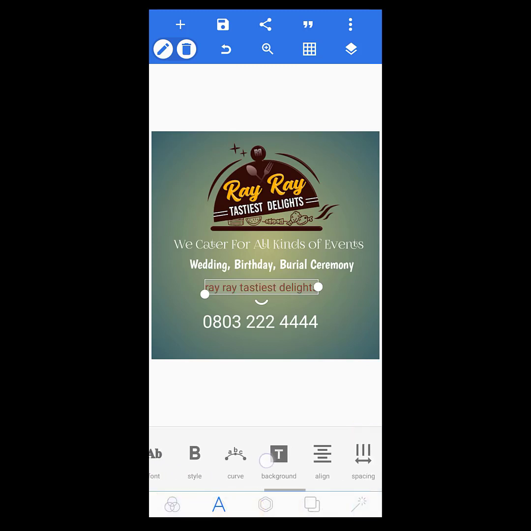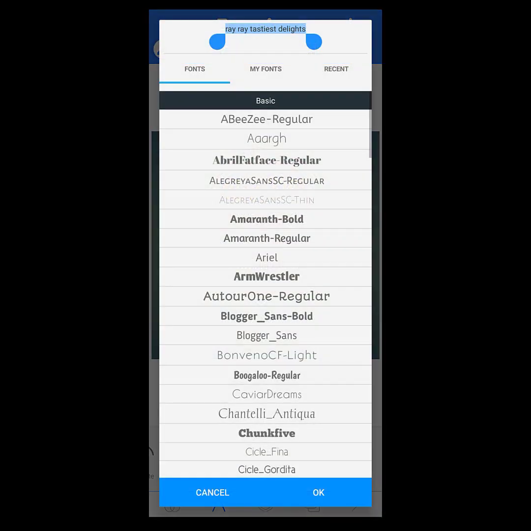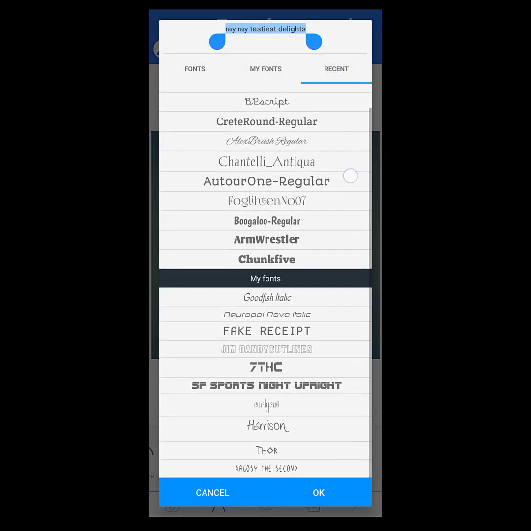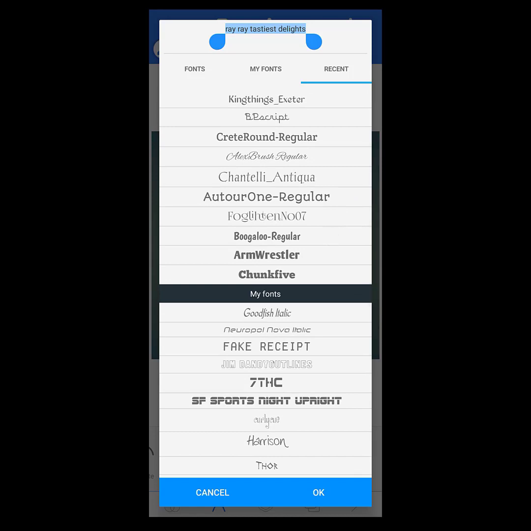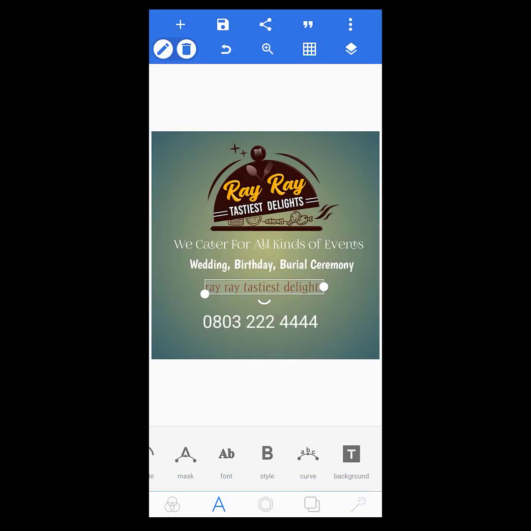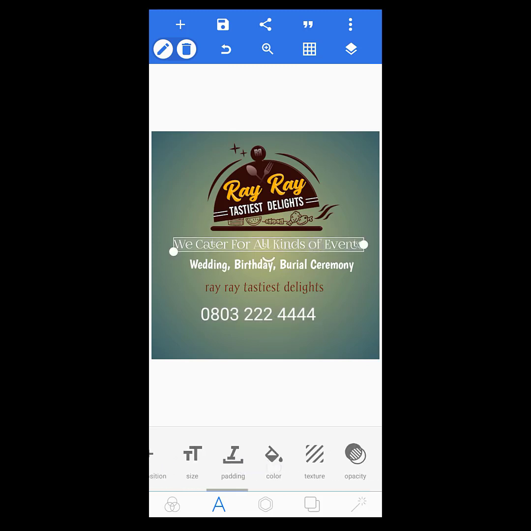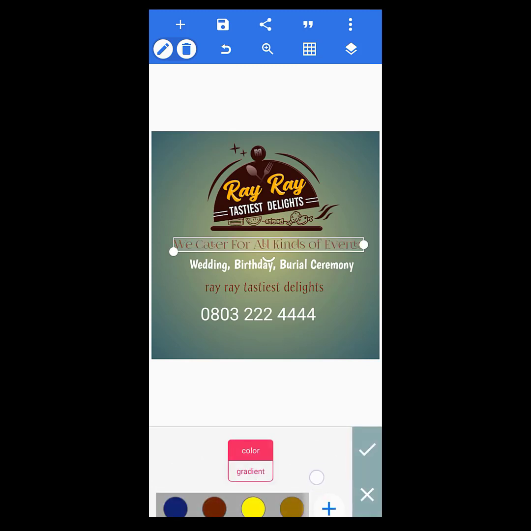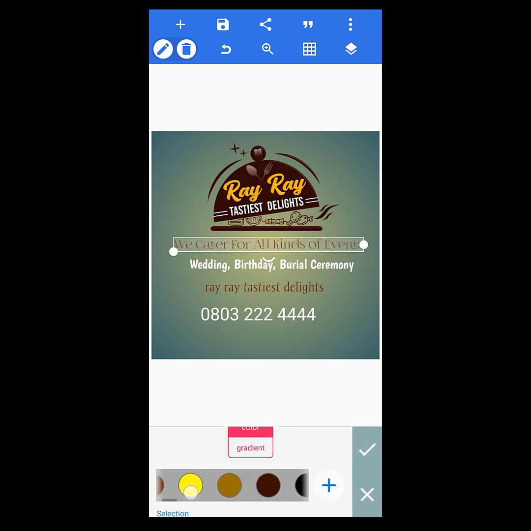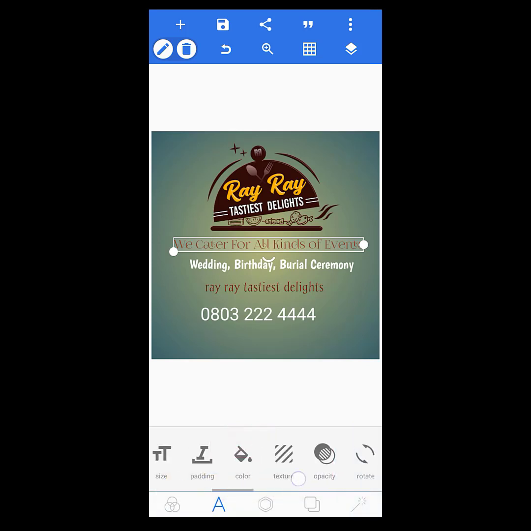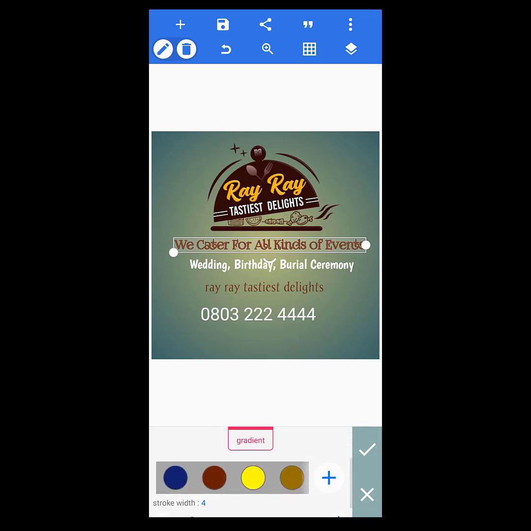Okay, let me change the font. Let's see which font did I use. Okay, this. Okay, good. Okay, so let me change the color. Change the color to that. Okay, then I'll be adding a stroke to it. Enable. Then I'll be changing the color of the stroke as well.